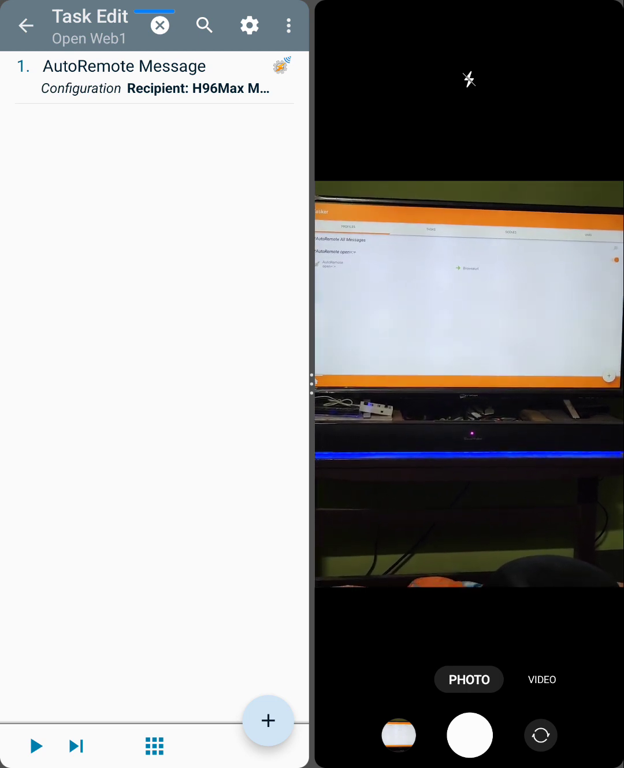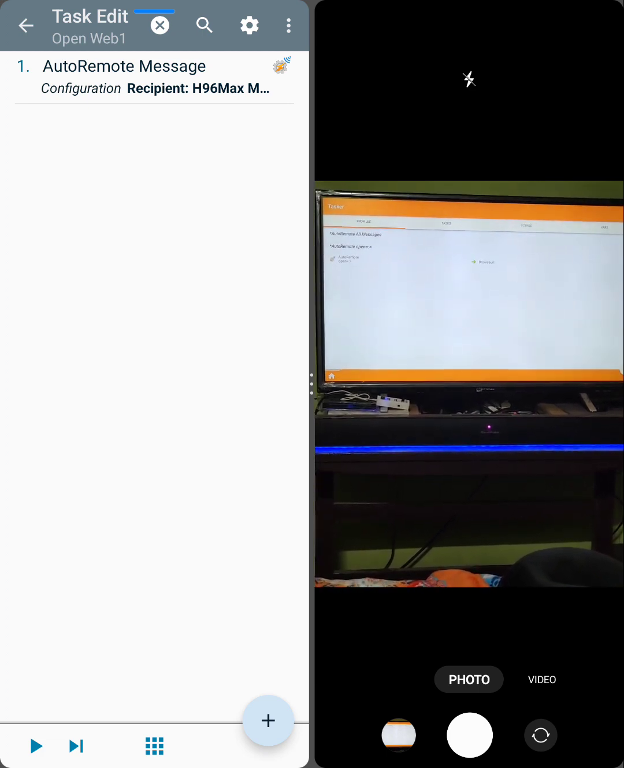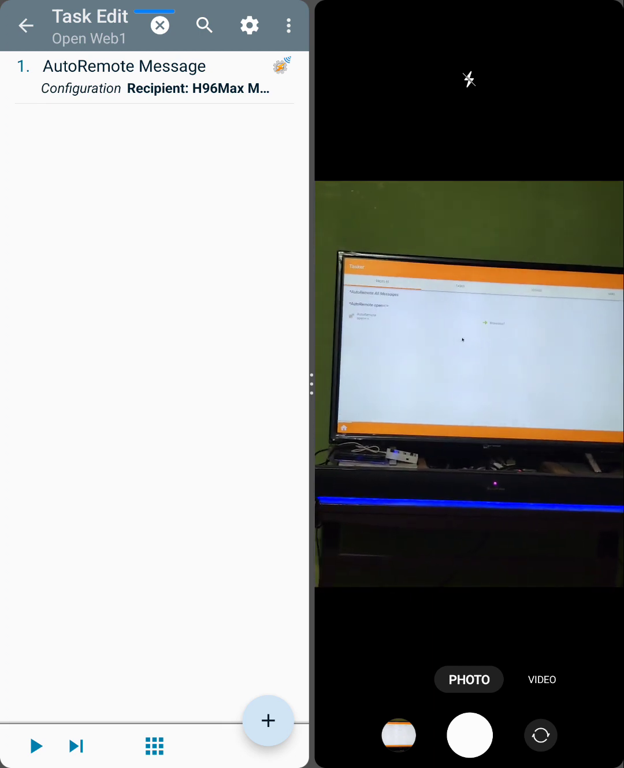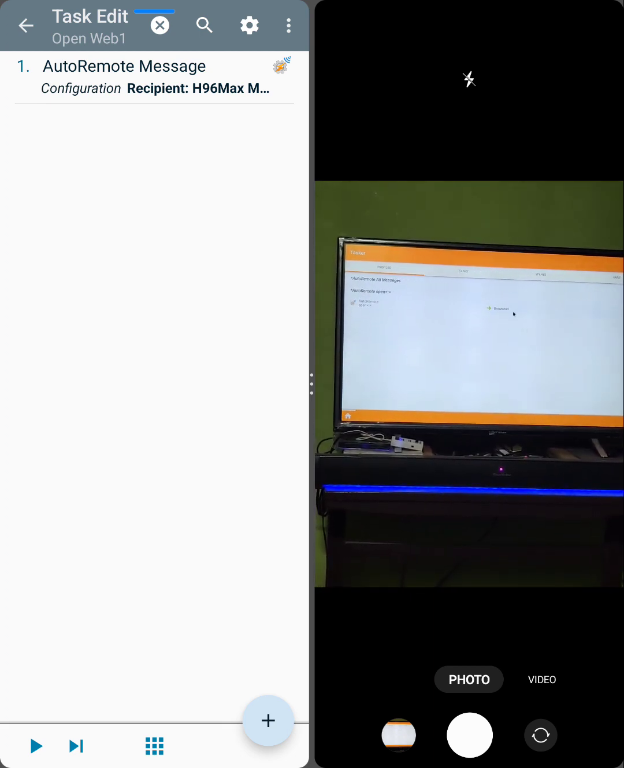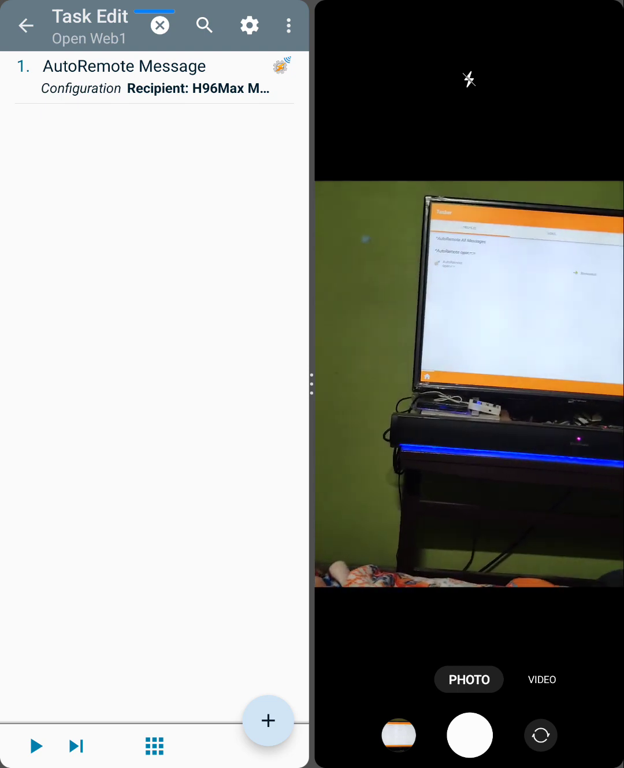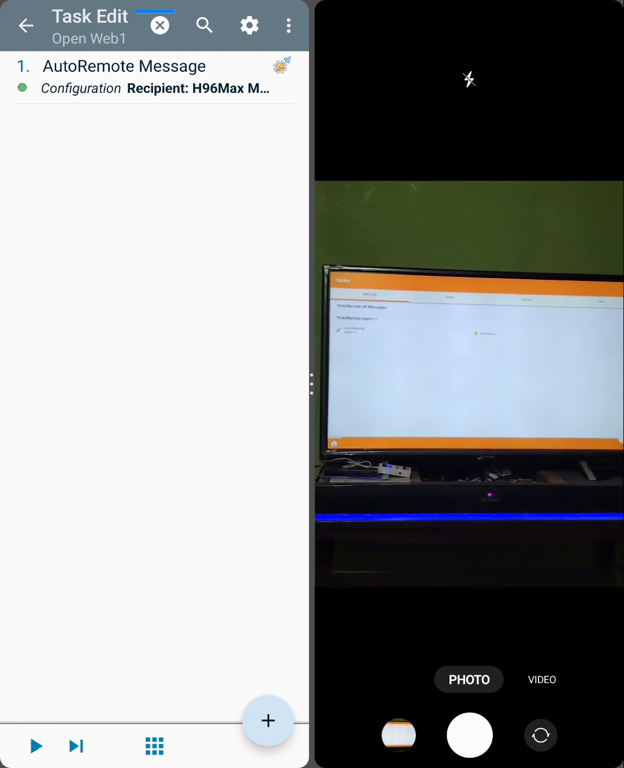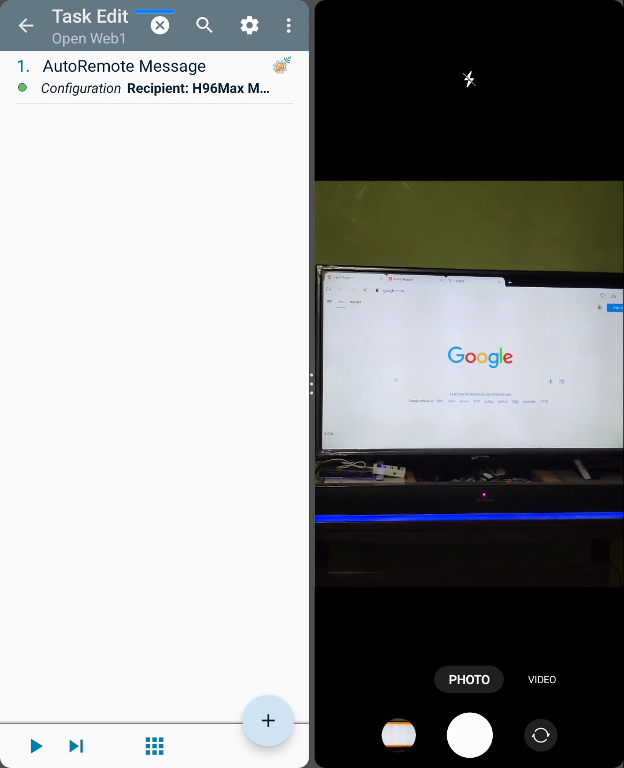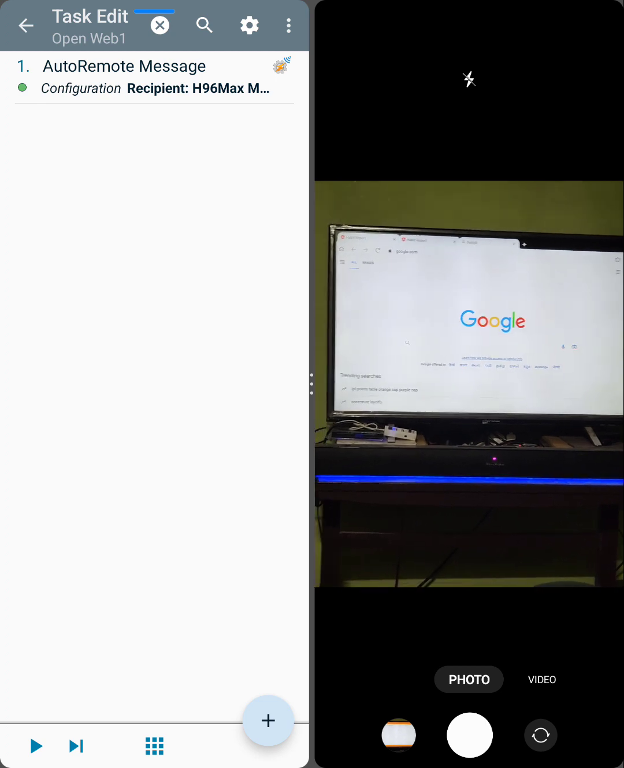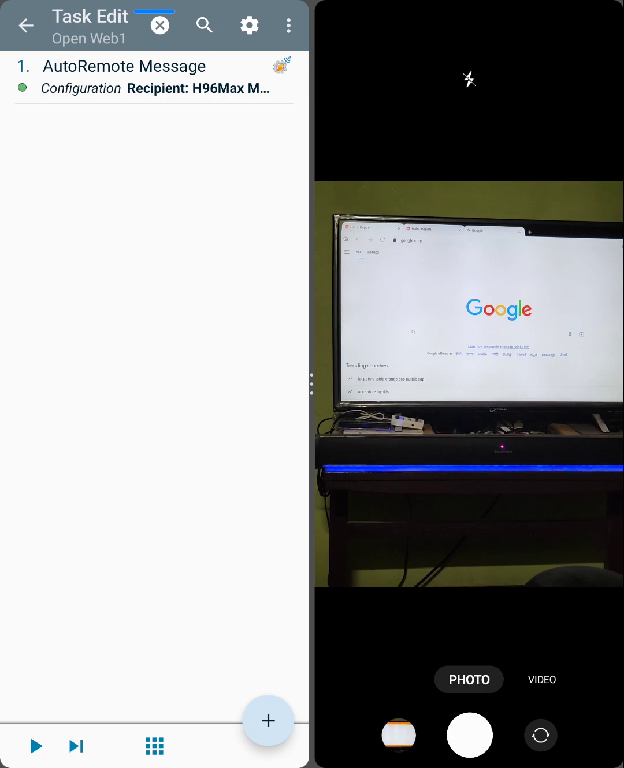It will search for the H96 Max auto remote device and send this message to the TV, and the TV will intercept it using this profile, and it should open the URL which is sent by us, which is google.com, in the browser. So if I just click on the play button, as you can see it's going there and it is opening google.com. So as you can see, it's how easy it is to send anything to Tasker.